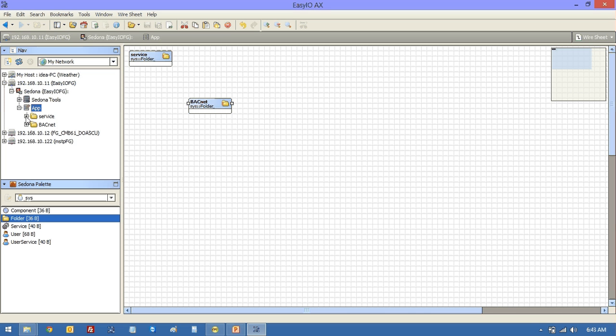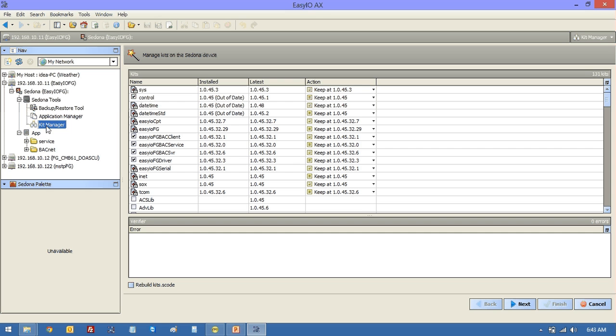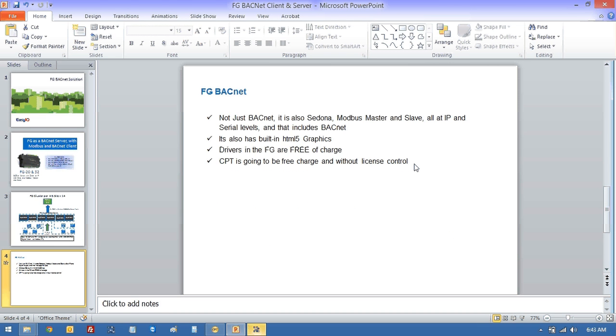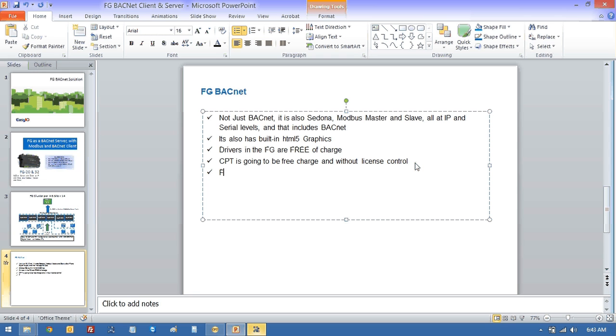And if we go to the tools, we can just go and look at the kit manager, and again, don't update these, just stay with what's here. And I've already installed the client. You must install the service, the client, and the server. The client is optional.